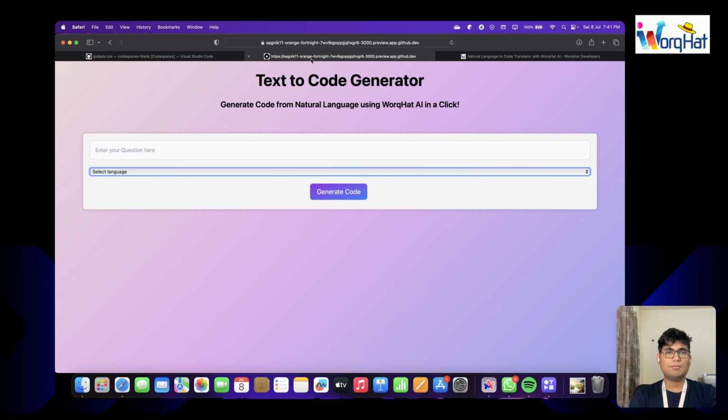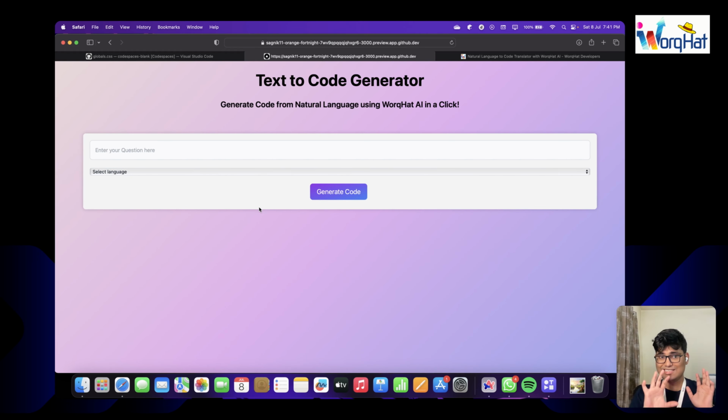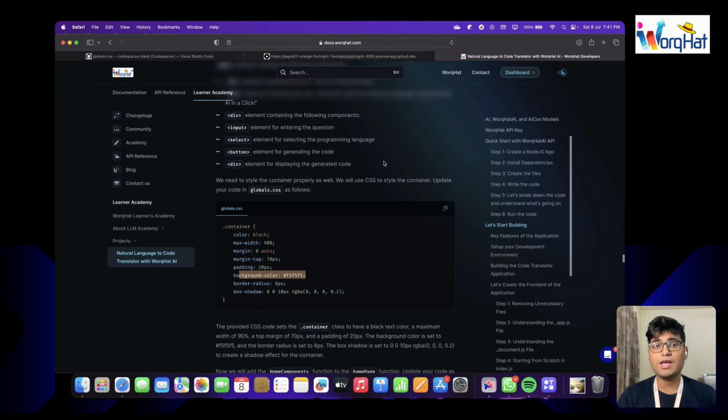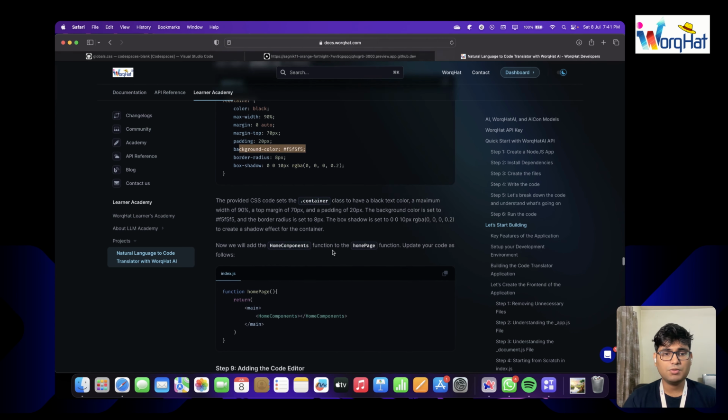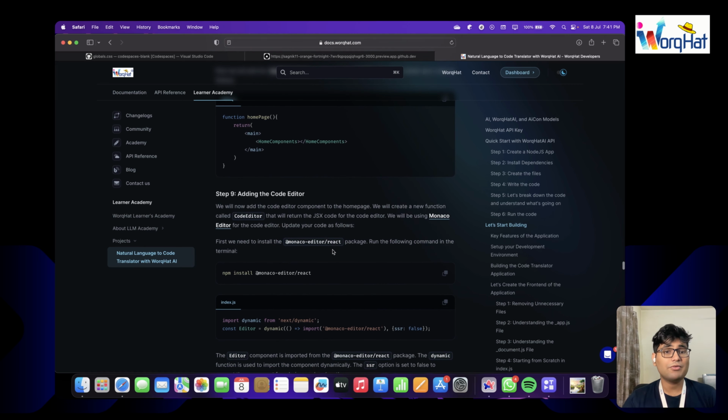Right, so see, my compilation process is complete and it looks neater. Everything is in the center, everything is organized, everything is in a perfect line as I wanted it to be. Now moving on to what I have to do next. My next step is to add the code editor.